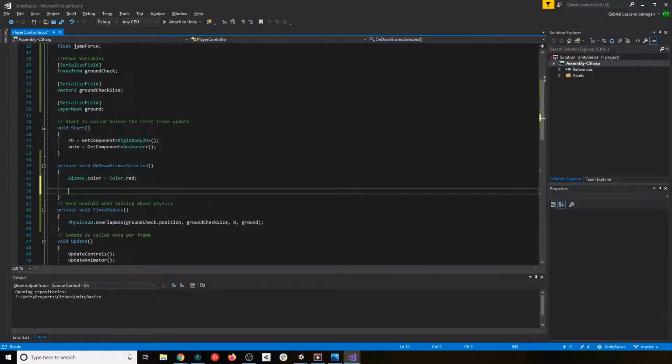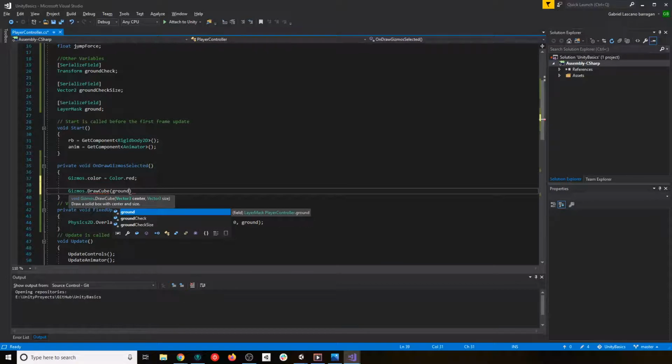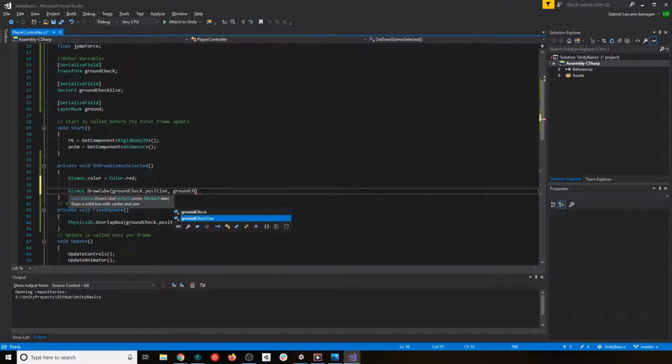Then what we want to do is say Gizmos.DrawCube. That's basically the closest thing to the box that we are creating. It's going to ask us where the center of that box is, and we already know where we are creating it. So groundCheck.position, right? And it's asking us for the size as well, so we are going to say groundCheckSize.